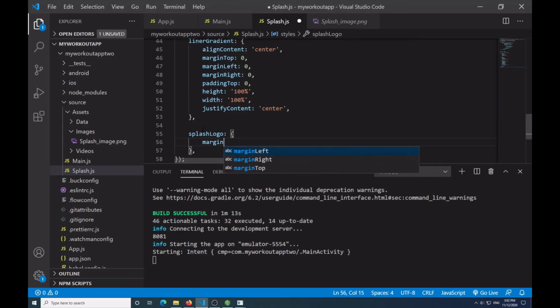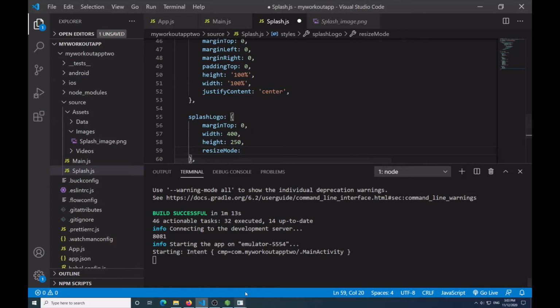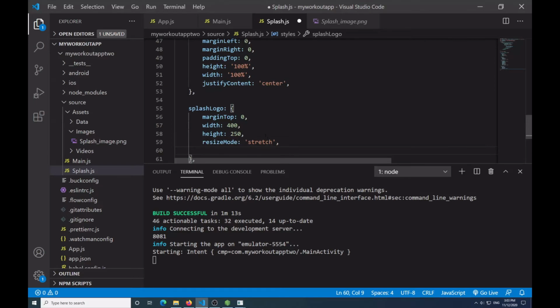And then you're going to say, for this, you can play around this how you want. For me, I'm going to say margin top colon 0, say width, and then you can play around with width if you want. For me, I'm just going to say, for the sake of this tutorial, is going to be 400, and then the height is going to be 250. I'm going to do resize mode because we want to make sure that the photo maintains aspect ratio. But in this case, I'm actually going to stretch it, so if it's too thin or too wide, too narrow, I'm going to make sure it stretches to the full width and height that I have.